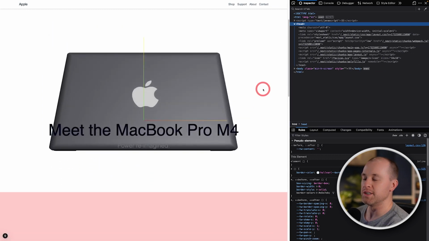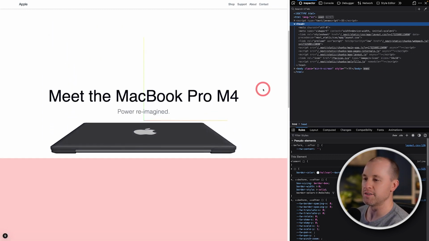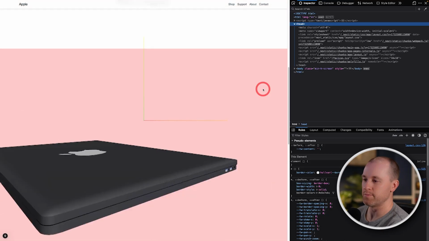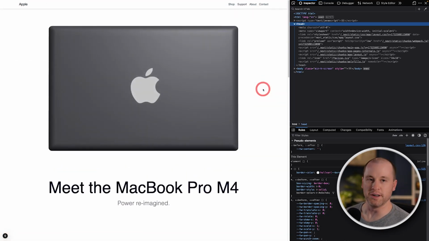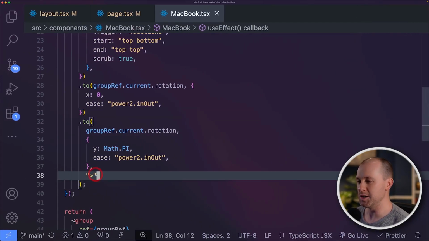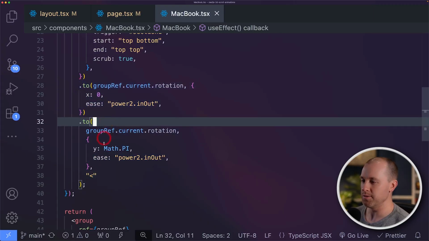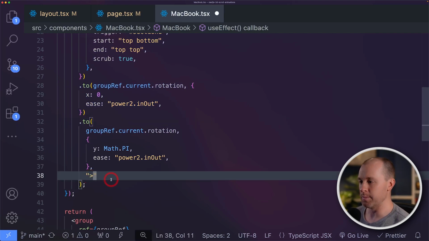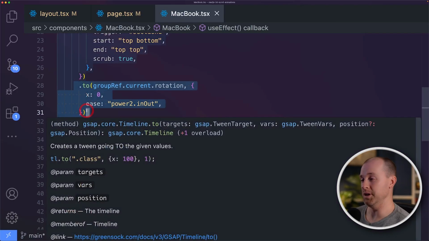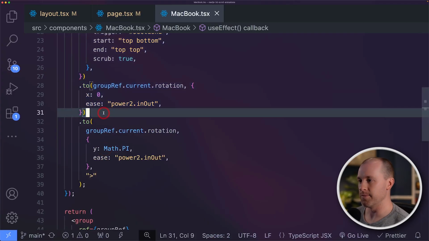So now as I scroll, we can see that first it does the X axis rotation, and then it does the Y axis rotation afterwards. So instead of them happening together, it makes them happen in sequence. And that's what this animation position property controls. What it means when you do less than is I want this animation to start at the same time as the previous animation. Now if I set this to greater than, that means I want this animation to start after this animation has already completed. So starting it at the end of this one.